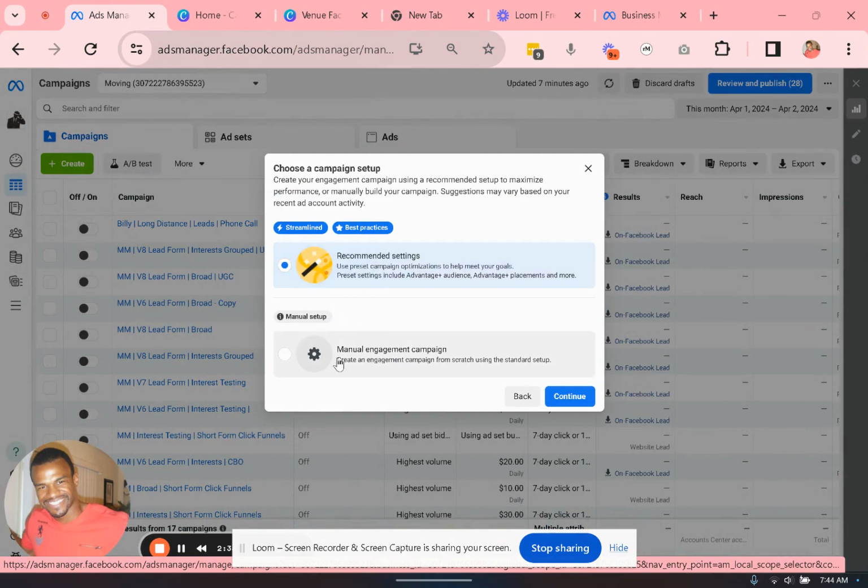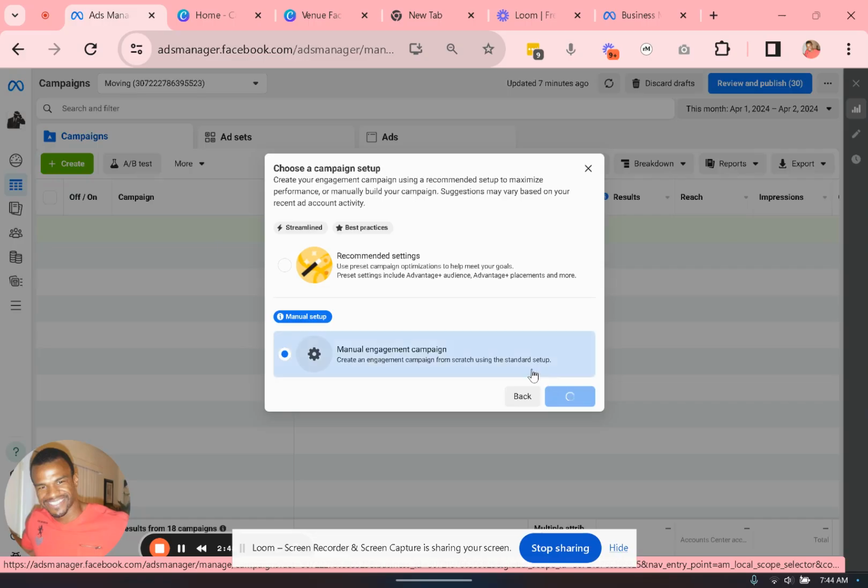And right now, you want to do manual engagement campaign. Don't want to use the recommended settings. They'll give you a ton of prompts that they'll try to get you to basically do whatever they want. But we want to go to a manual engagement campaign. And I'll take you through the steps right now.